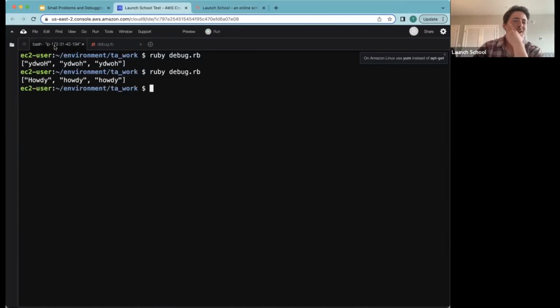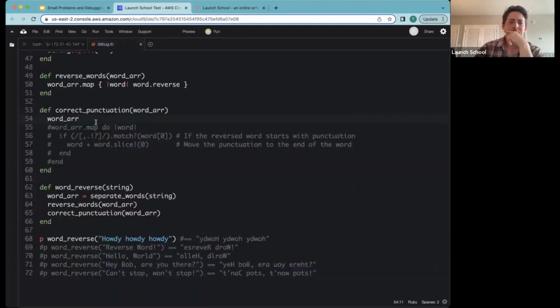Oh, interesting, Nicola. So we're getting our howdies, when really what we want there is our reversed howdies. And we know that this is returning the right value because we already checked that. But then somehow that right value is not getting in to this method right here. Does anybody have an idea about why that might be occurring?